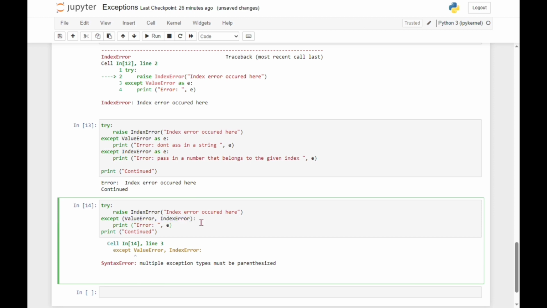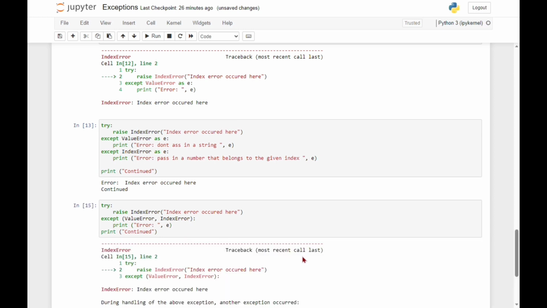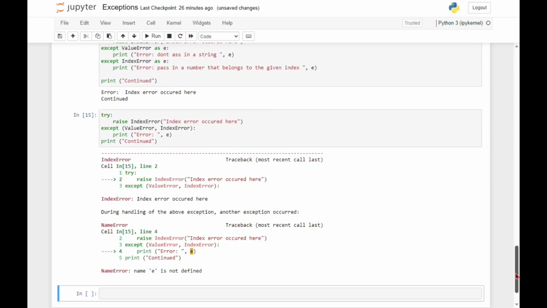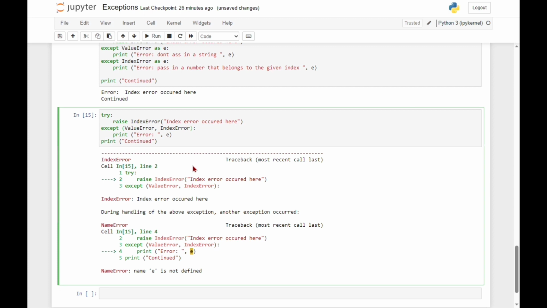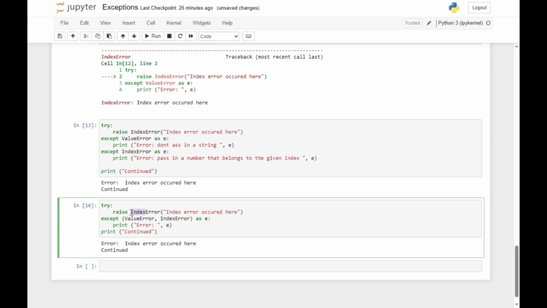So if an index error is raised, what did I do? Oh, I did not put as E here. So you can join both of them together and put as E. And when we do this, you can see index error occurred here. If it is a value error, that also occurs here, so it also catches it.